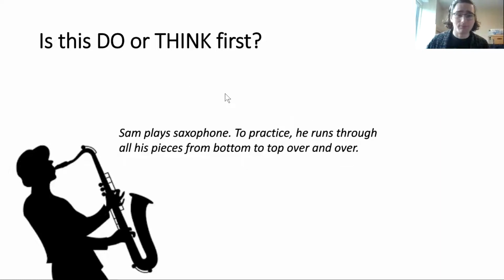So here's an example for you. Sam plays the saxophone, and to practice, he runs through all of his pieces from bottom to top over and over again. Is this an example of do first or think first? That's right, it's do first. If he'd think first, he would think a little bit more on what he needs to do. Because if he just does everything, it's not specific. He's not targeting one thing.